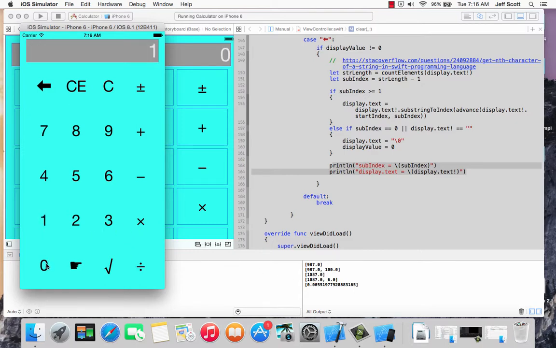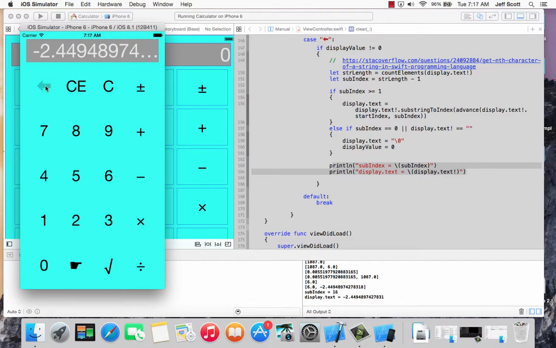So let's do this. Let's say 1087, enter, times, and we've got it back to 6. I can hit square root, and I get the square root of 6. When I do this, it does take that and make it negative. Notice now when I start to remove numbers, it is removing.